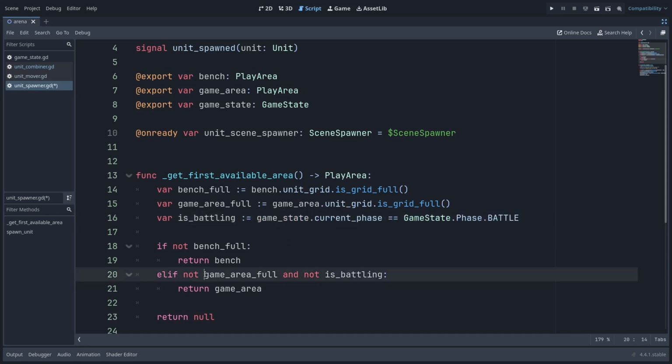So we can just say that if the game area is not full and we are not battling, then we can spawn units inside the game area. If either of these is false, then we can't. So if the game area is full, we can't spawn new units, or when we are battling, we can't spawn units there either. Right? So let's save this with Ctrl S and let's see how we can test this.